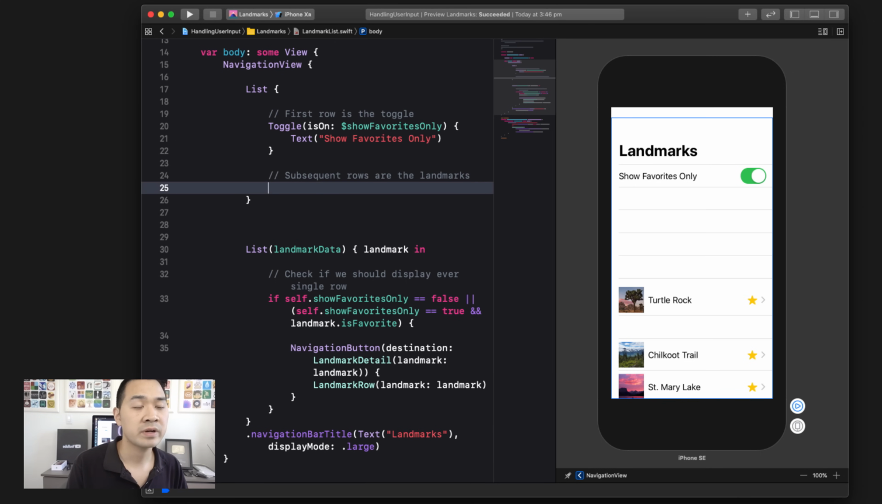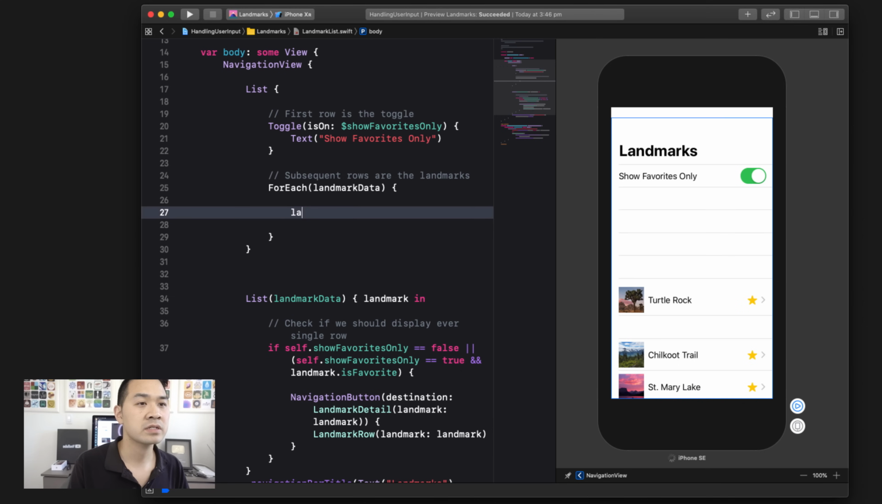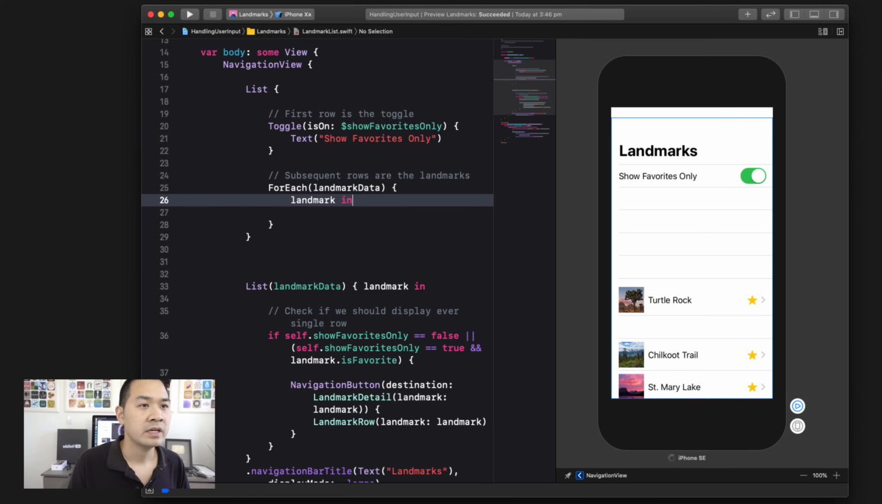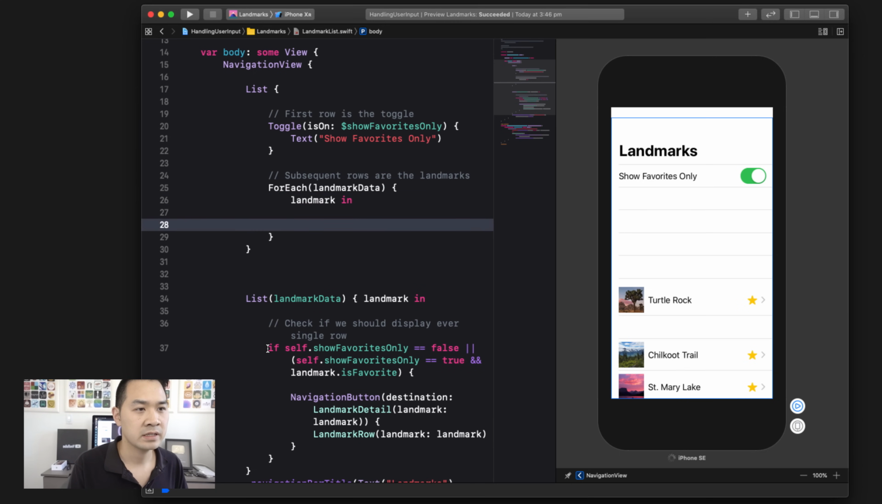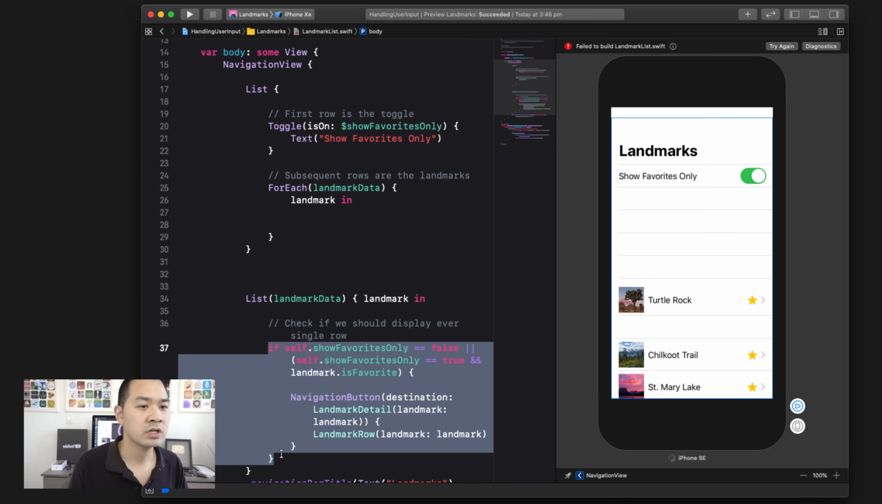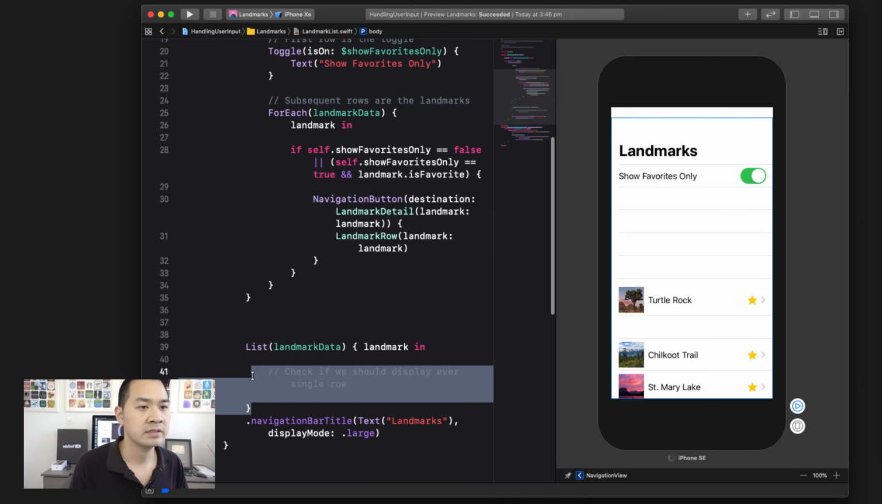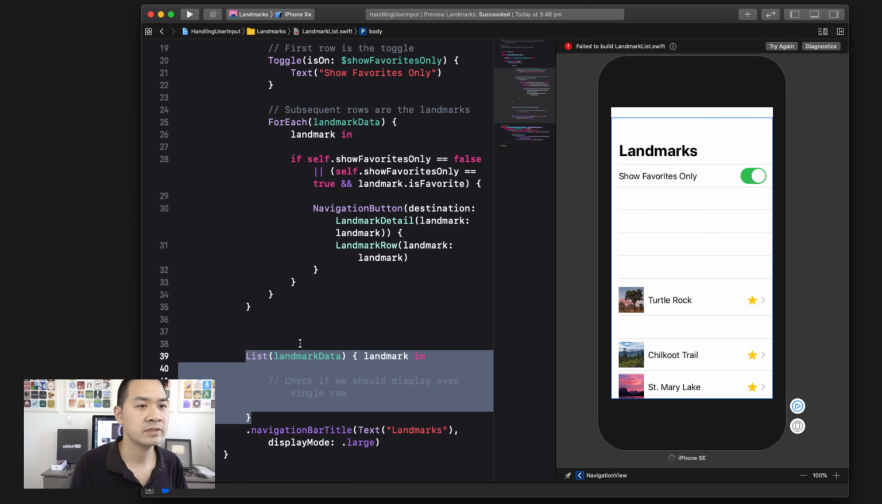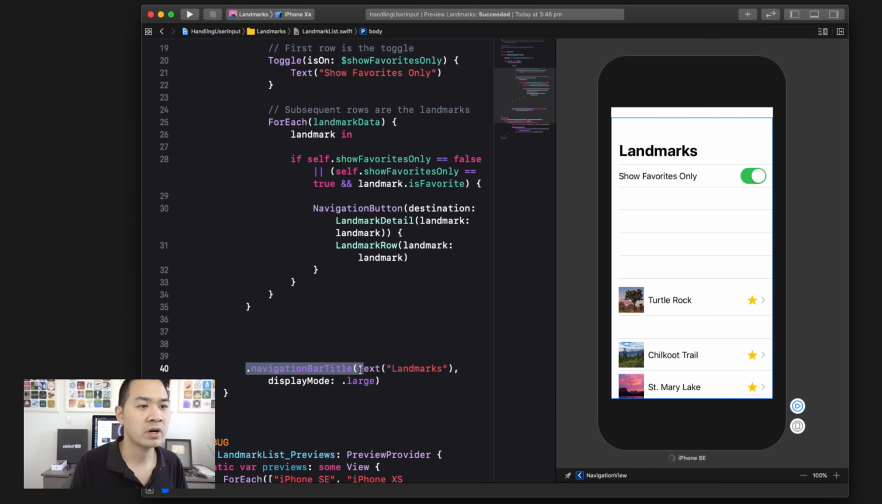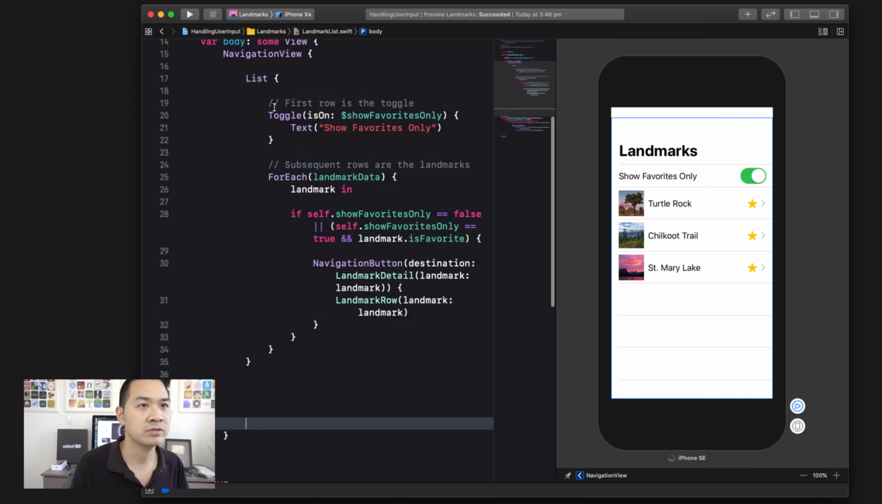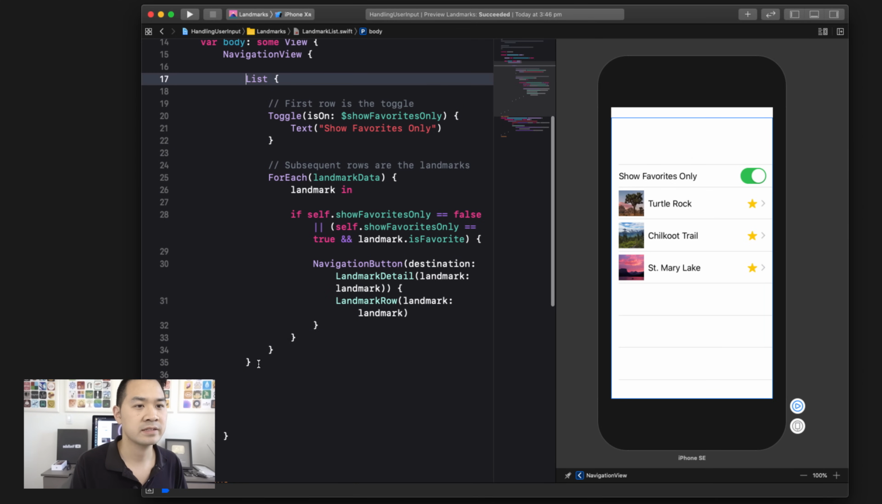So let's declare a for each statement here. And we're going to pass in the landmark data. And for each of these landmarks, so we're going to specify a parameter here. For landmark in, we're basically going to take this chunk of code and move it in here, right? And then we can just delete this list. This is our old list. This navigation bar title will still keep, but we're going to attach it to this new list here. So that's this tag right here.